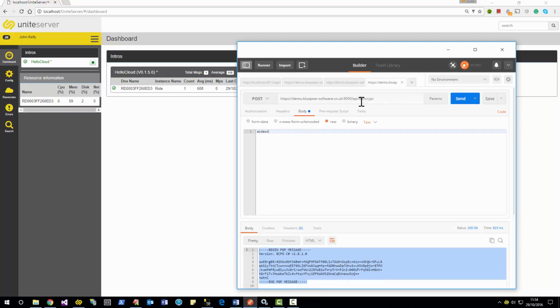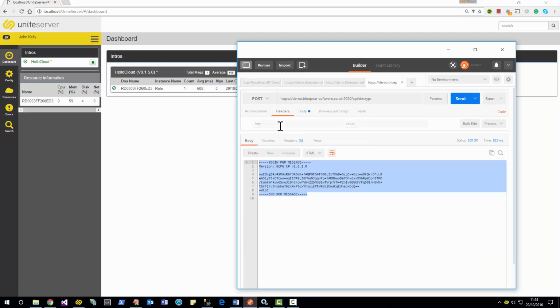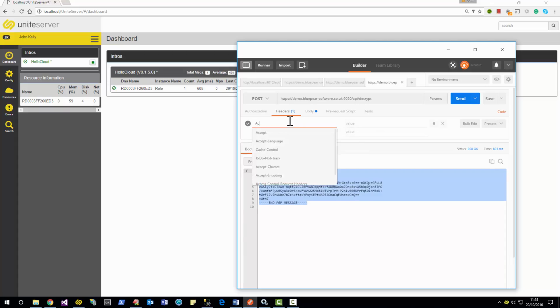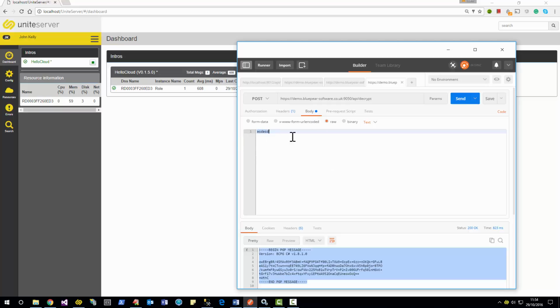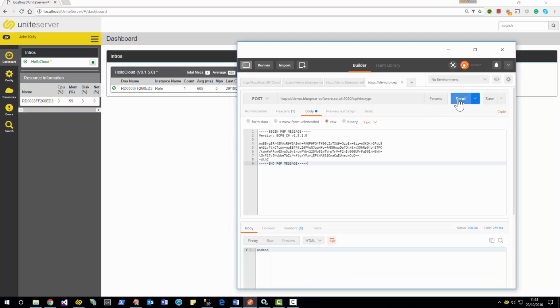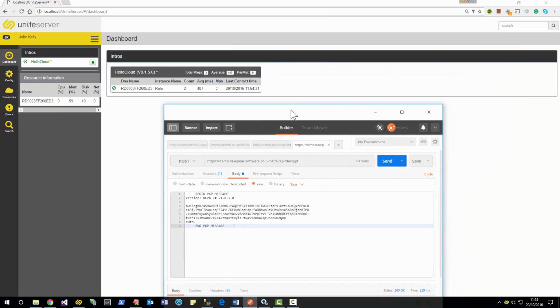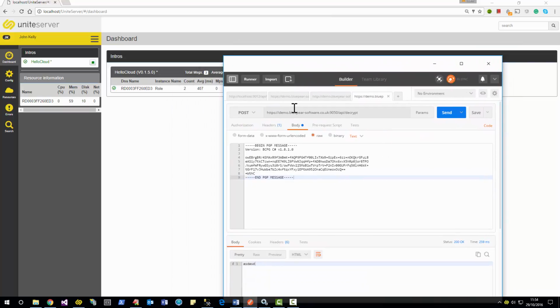Try and decrypt it. Need to add our headers. Access key. There you go, all working and ready to be used. So I'm going to leave that running.